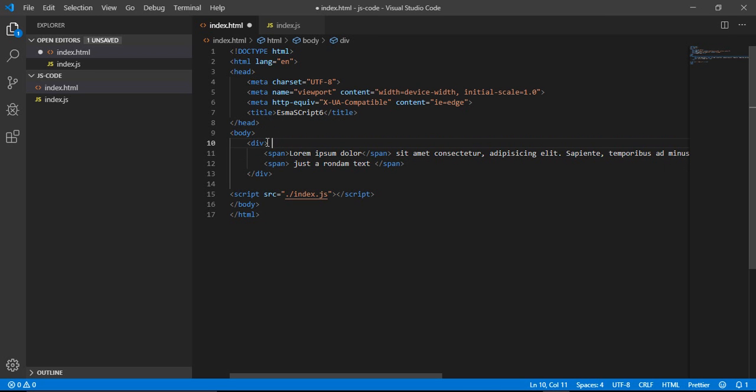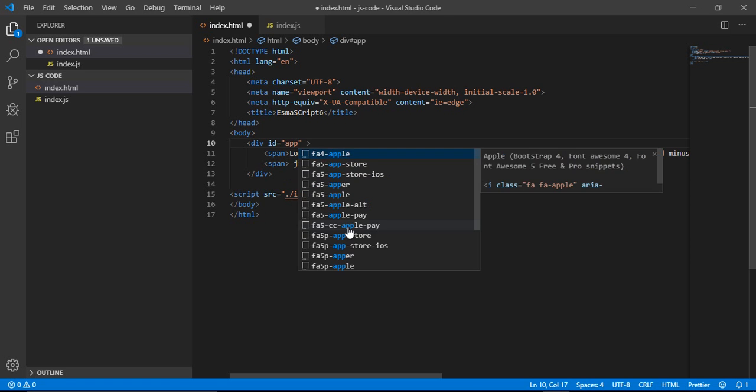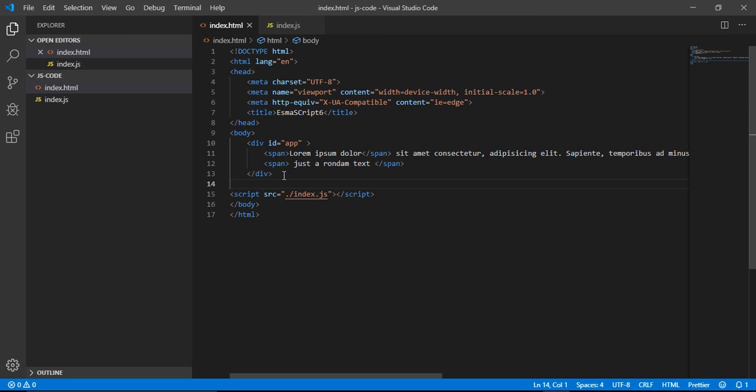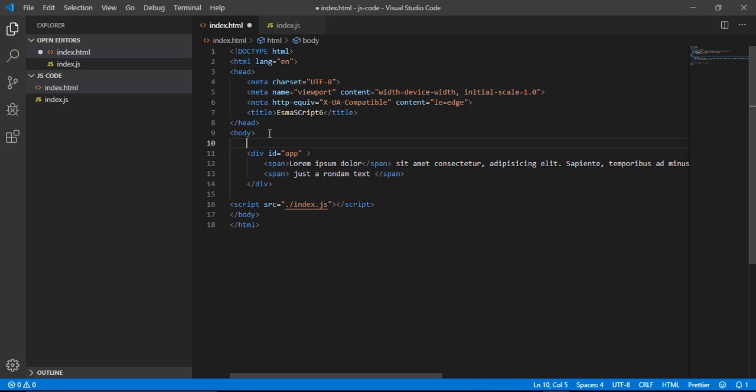And here in this div, let's give it an ID. So type space, ID equal, and let's give it a name. For example, let's use app. So now I have this ID that is called app, and to call it in my JavaScript, I need to use the DOM.